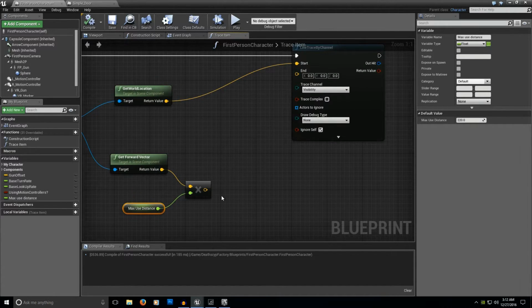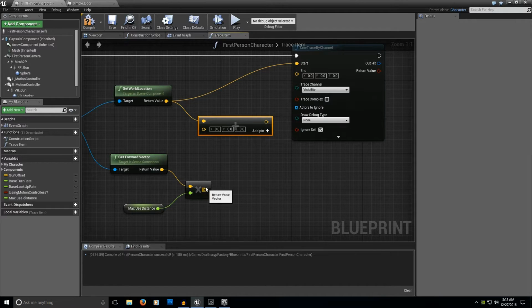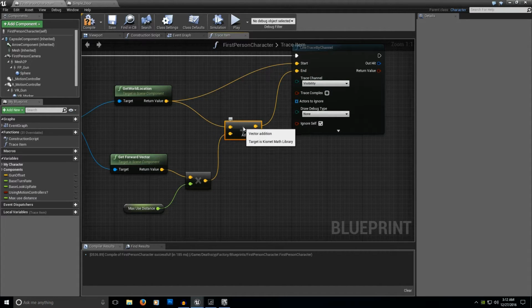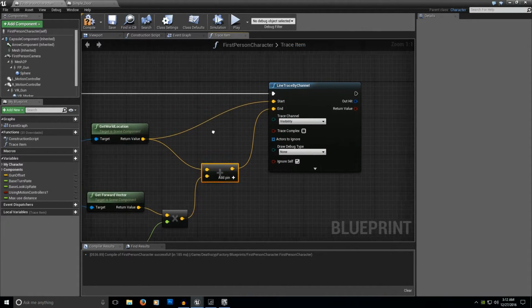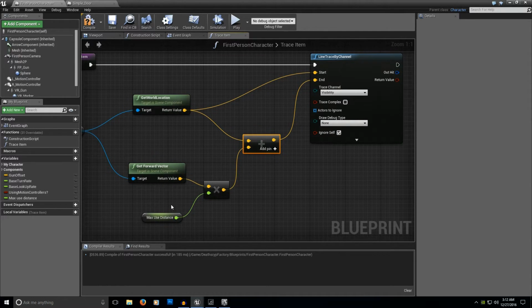We're going to use this result and add it, vector plus vector, to this over here. And this is going to be the end result. So you're going to start off at the camera position, and then travel the distance that you calculated over here and add it to the end.